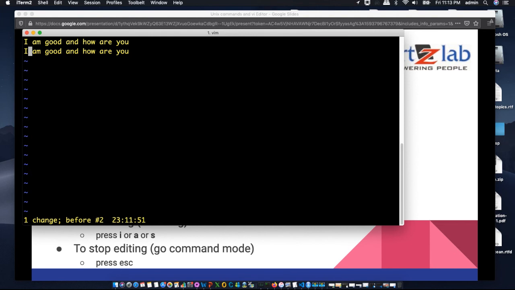Now again, if you want to save that, again colon W, just press enter. We are not giving Q, so that means we are not quitting from the editor. Whatever you have done so far, you are saving it.